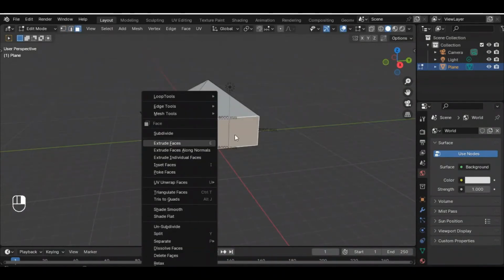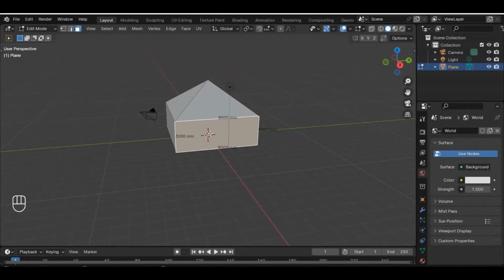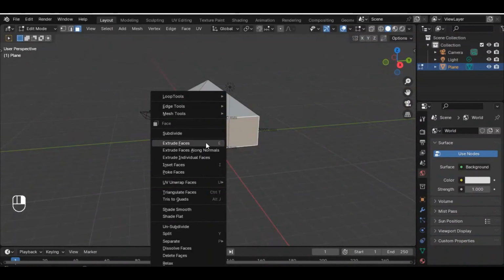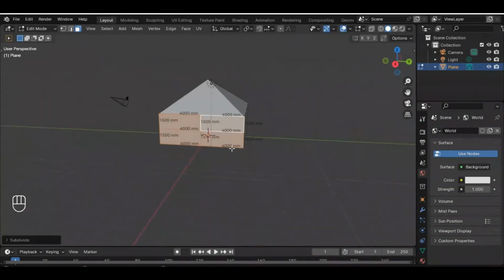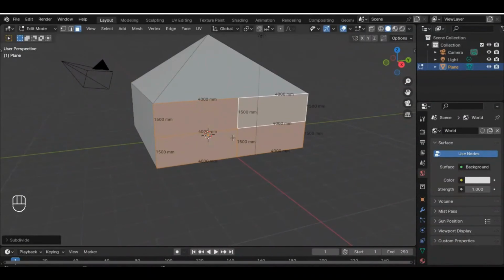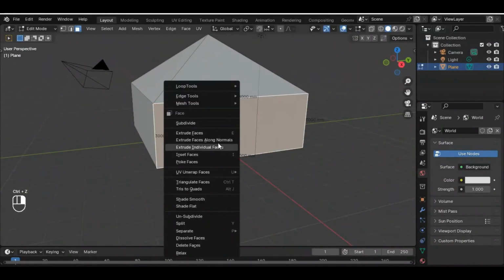Going through all these tools, you can either use subdivide, which most of the time I don't really like to use. What subdivide does is that it creates these cuts around the surface of your mesh. But I don't really like this one, so I'll go Control Z again.